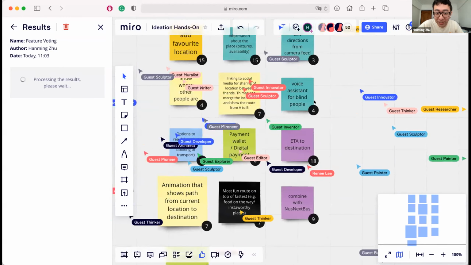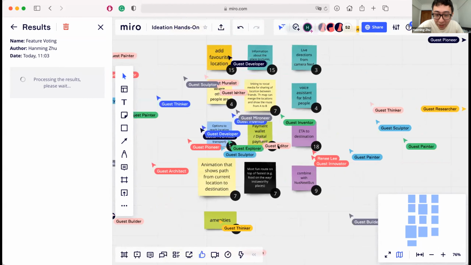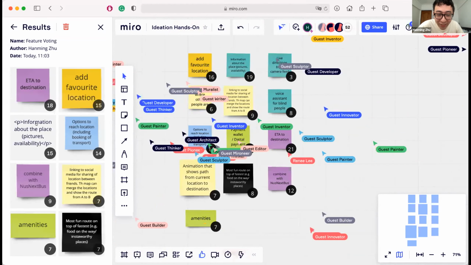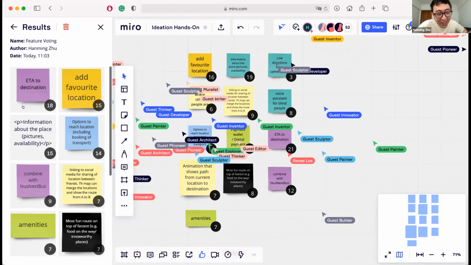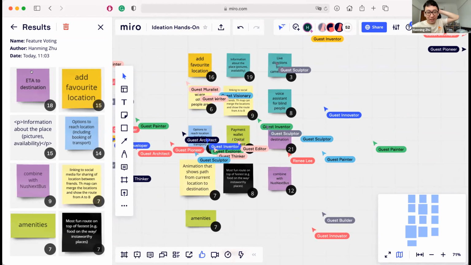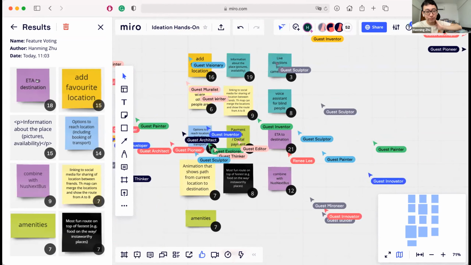Oh wow, can see the results already. Okay, don't know why it's like a paragraph texting. Okay, so number 1 is ETA to destination. So whoever came up with this, awesome. This is definitely a key feature that seems like everyone agrees that it should be built.